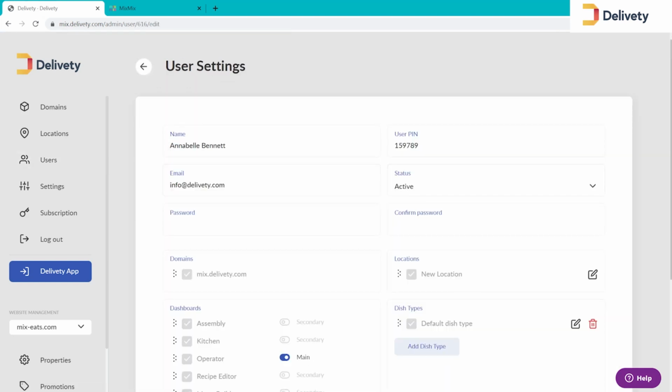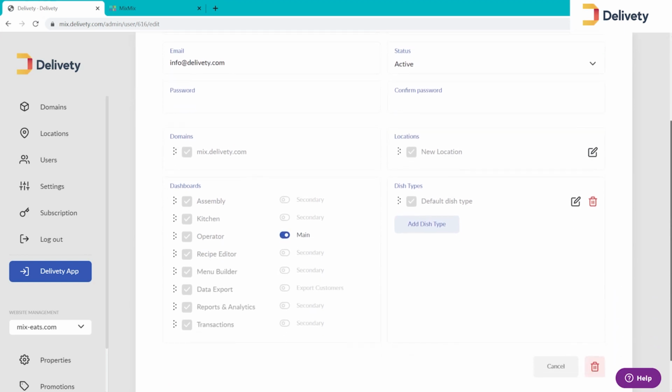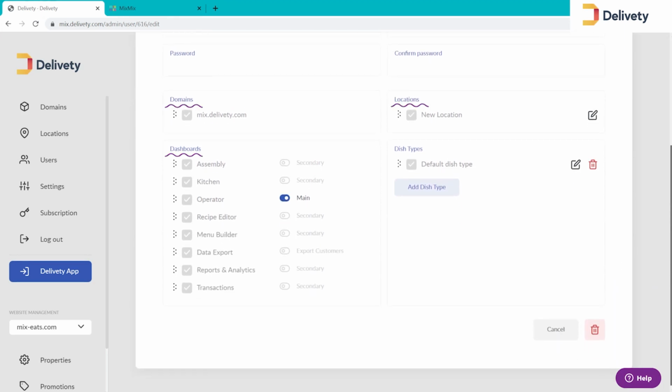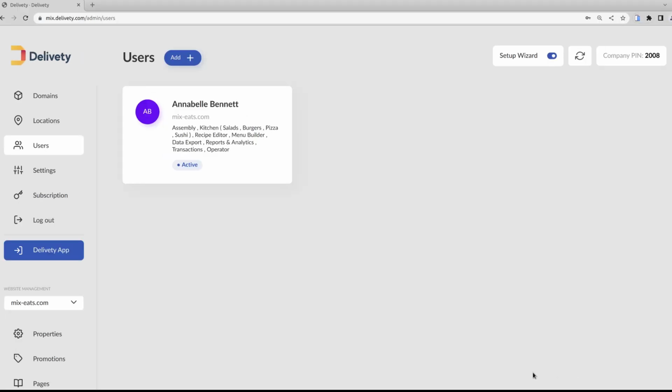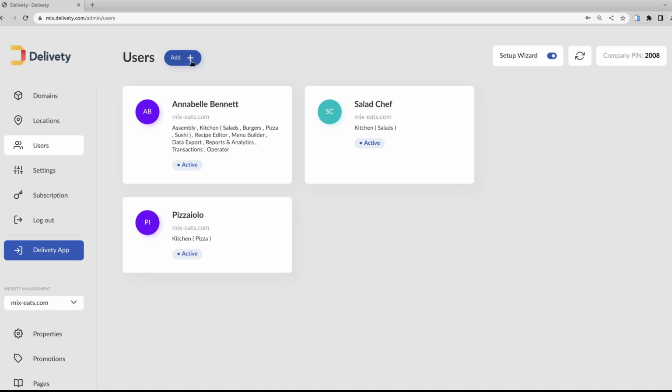Your user now has all the privileges and can access everything in your account. If you scroll down, you will see that all the domains, dashboards, locations, and dish types are enabled by default. But, since you won't be the only user, you will have to create accounts for your kitchen staff as well. To learn how to create accounts for your cooks and automate dishes distribution between them, click on the link in the description of this video.